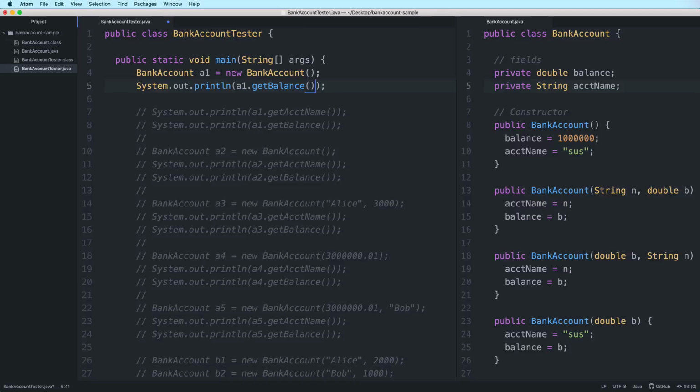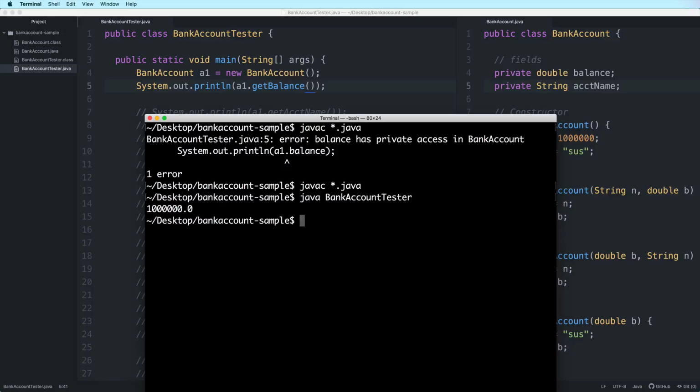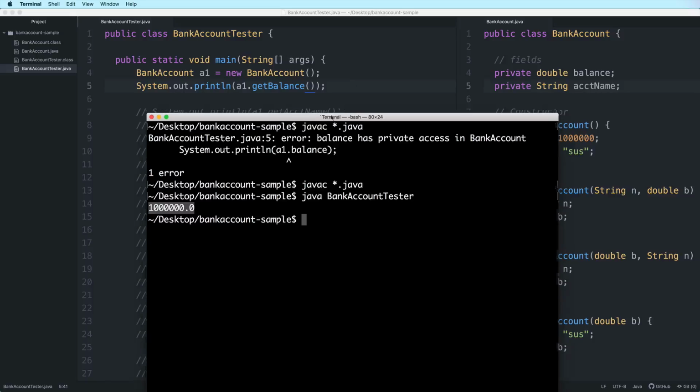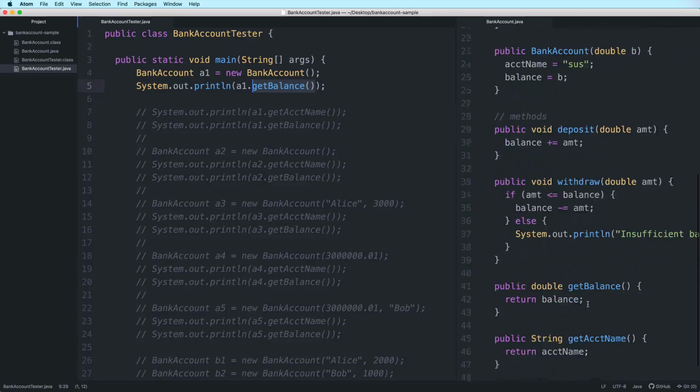So if you say getBalance, no problem. So let's compile and run this. And we're able to get the value of balance here. All right. So that's what it means when you make something private. It means that you won't be able to access it. And if something is public, then it's accessible. So getBalance is public.